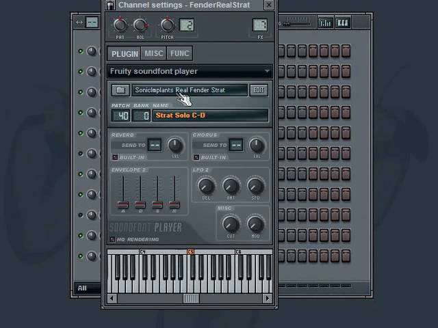I use the Sonic Implants Real Fender Strat sound font. It's a great sound font. I think it goes for about 30 bucks from the Sonic Implants site. That's about what it was when I bought it. I think it's been a while, but it's probably one of the best investments I've ever made, because I use this thing all the time. And what I like about it is it's a clean guitar sound. The sound font itself is worth what I paid for it many times over. So if anyone from Sonic Implants is watching and wants to send me some free stuff, go right ahead, even though I've bought so much of it already.